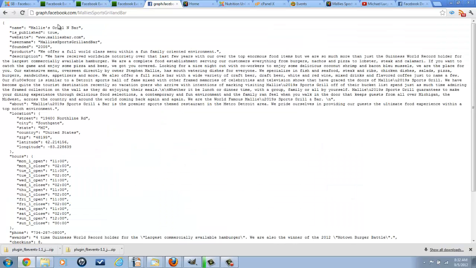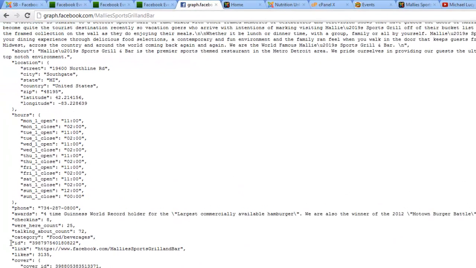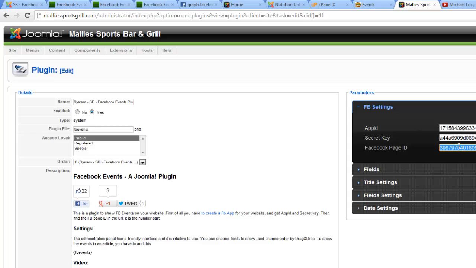It's going to return to me a screen of public information for Maley's Grill and Bar. Towards the bottom is going to be a field called ID. What we want to do now is copy this ID value right after the ID field identifier right there. Go back to this screen, and we're going to paste into there the Facebook page ID.